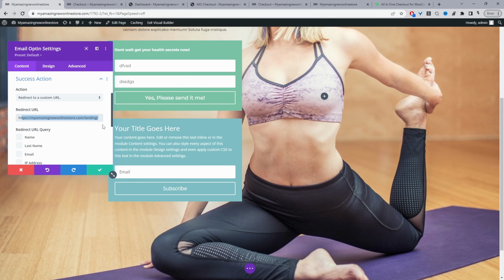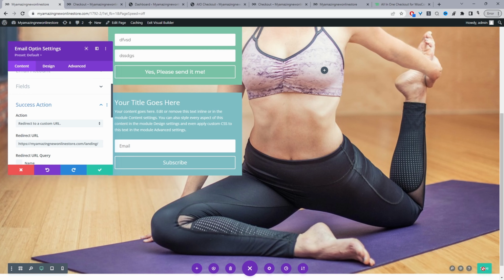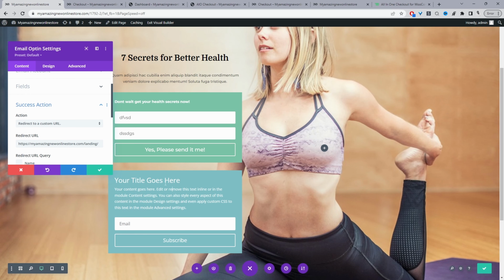Okay, so that's simple. I'm just gonna hit save. Ideally we'd want to delete this extra opt-in form. Okay, but hopefully you get the idea. So again, you just hit add new and then page, and then now we'll customize our landing page.